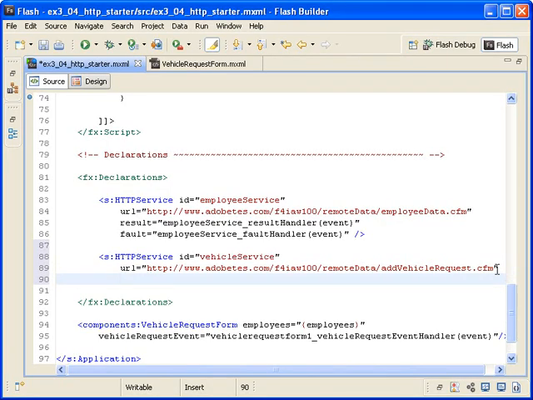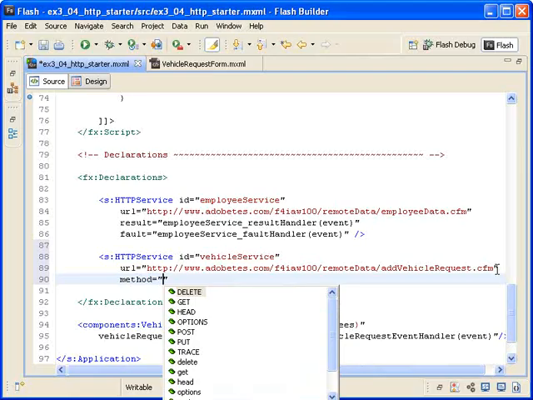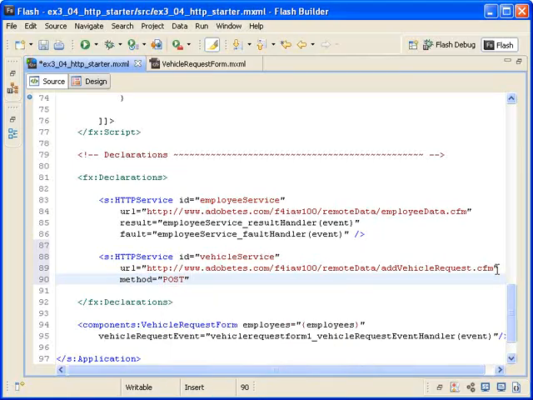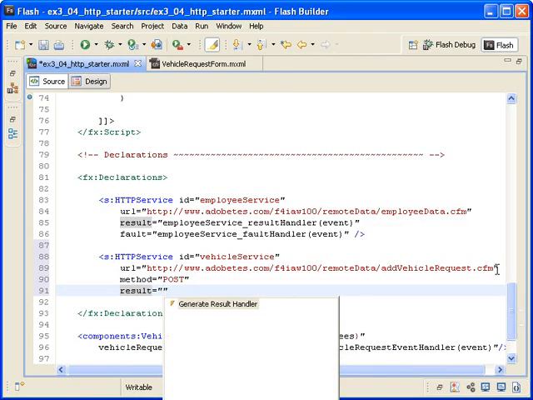Remember that although we are using a Cold Fusion server for this training series, you can use any backend technology like Java, JSP, .NET, or PHP that can accept the data in an HTTP operation. The Flex code is the same regardless of the backend technology. I am adding a method property and assigning a value of post. A post method will send the data in the message body instead of encoding it on the URL. Lastly, I'm adding the result event and using the Flash Builder code assist tool to create the result handler.